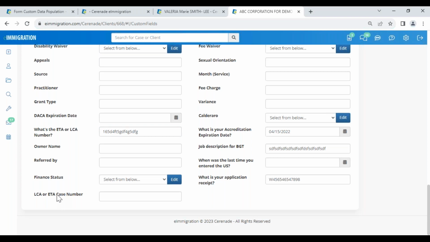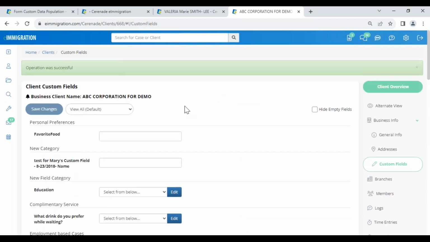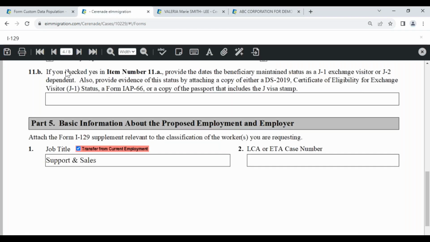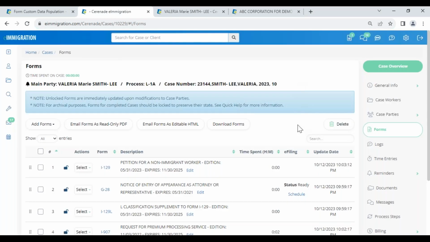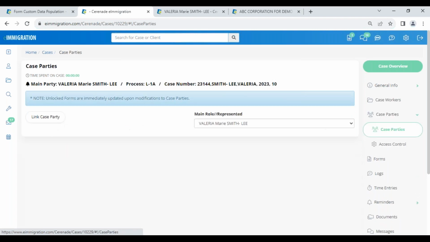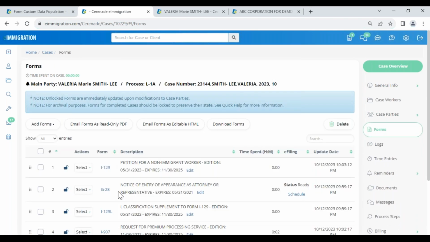But because I have linked a new custom field to the new version of the form, I'm going to use the one that I just created, okay? Let's say that this is the LCA or ETA case number, and I'm going to save my changes and refresh the form. Let me close it and make sure that I have the correct employer. Under case parties, yep, it's the same company employer. So let's go back to the form and reopen it.